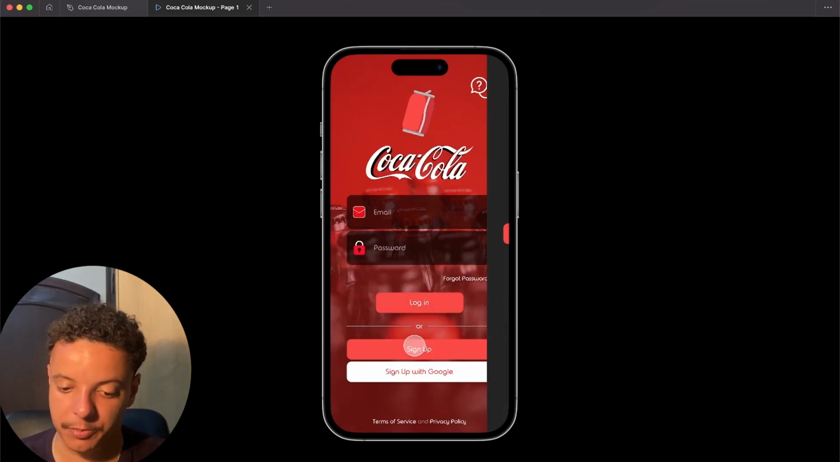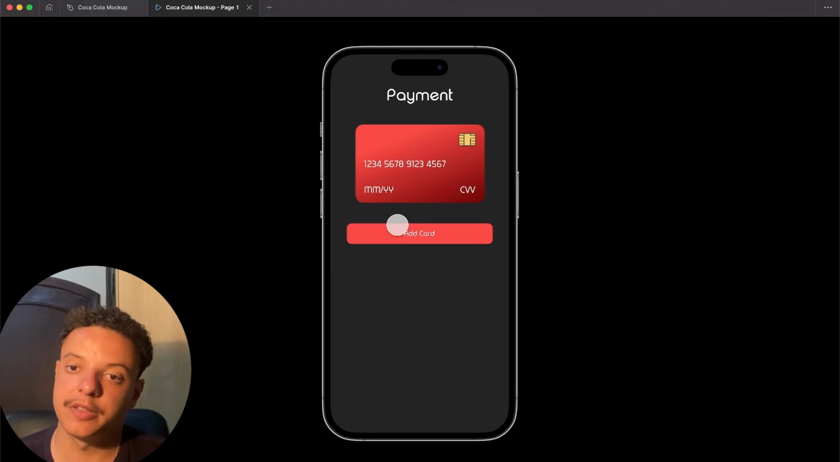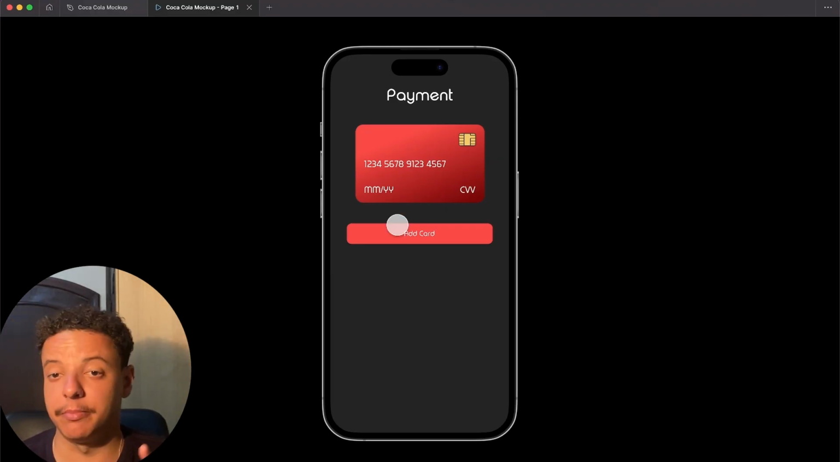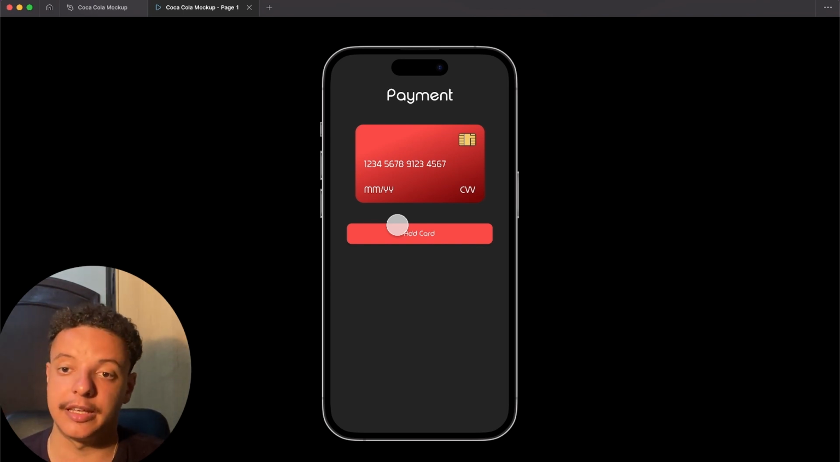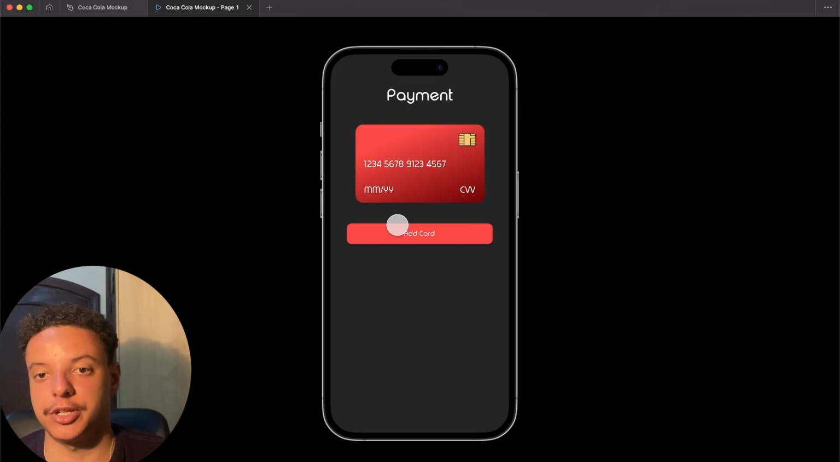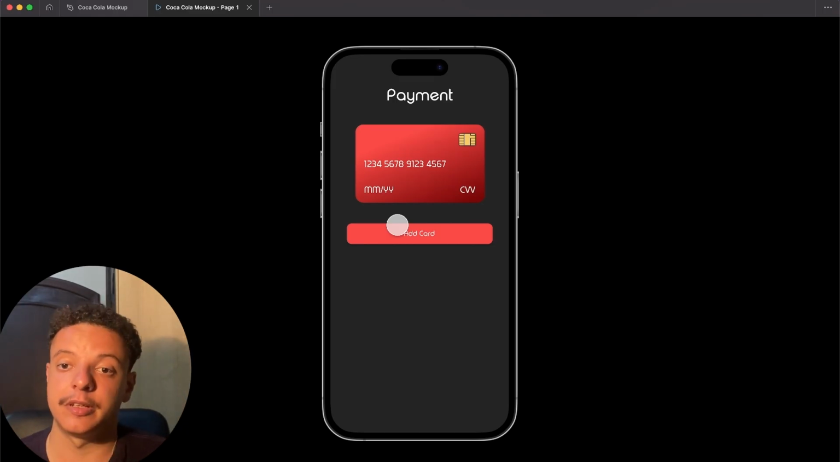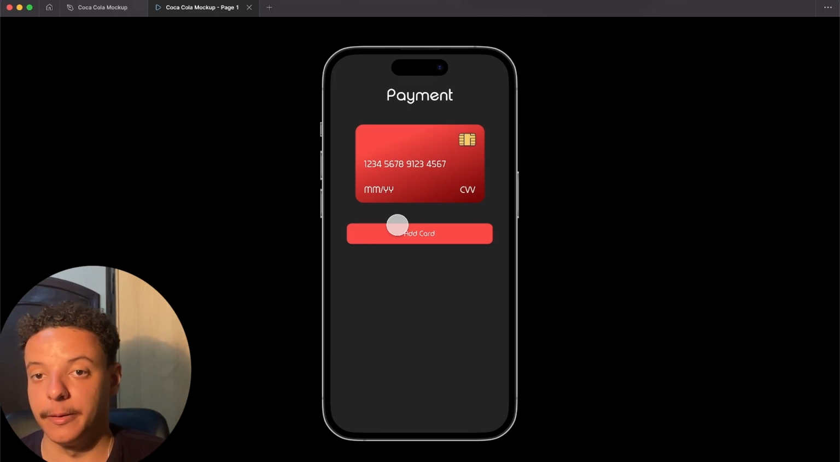If I click on sign up as well, I can receive this payment page. After this payment page, I can be redirected to the map. After the map, I can be redirected to the specific information of the address. After the specific information, I can direct the person to the e-commerce structure itself. After the e-commerce, a page for a product, a page to buy this product, and a page of success.